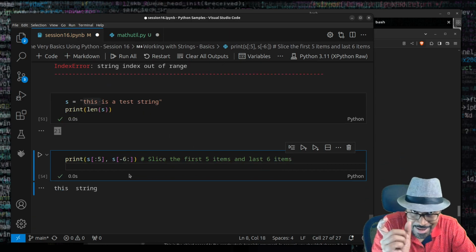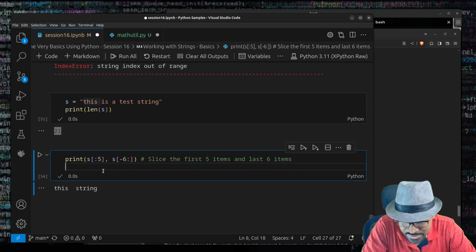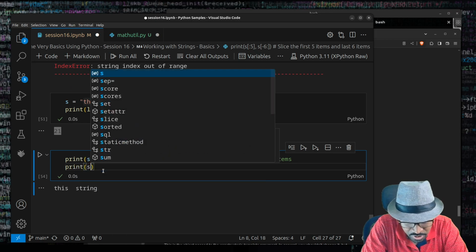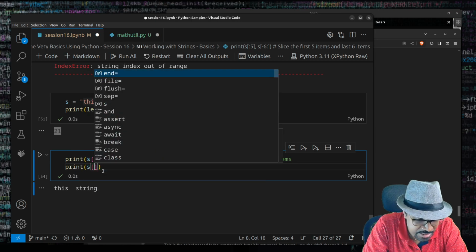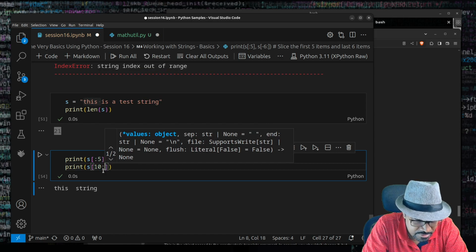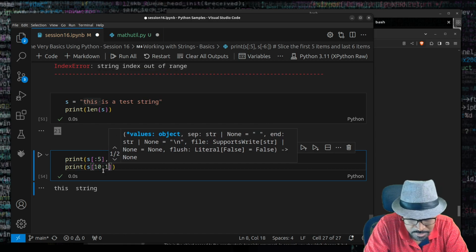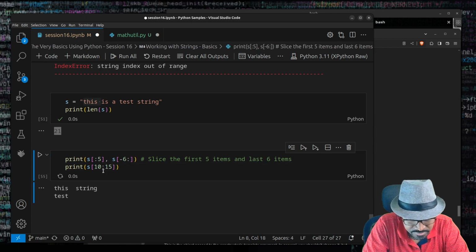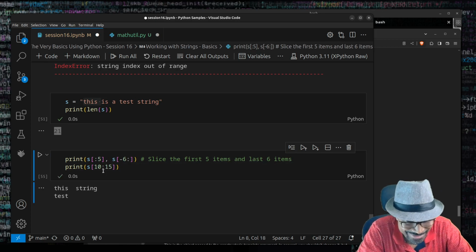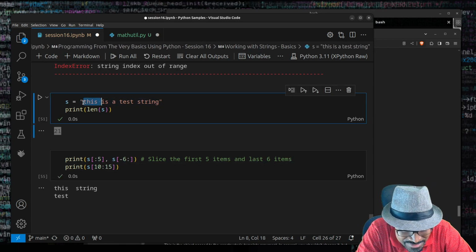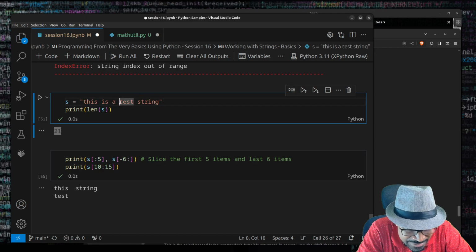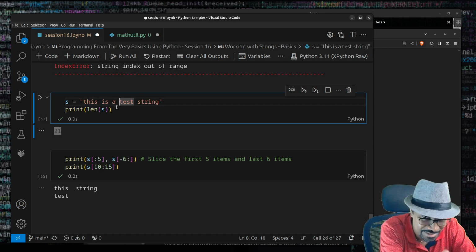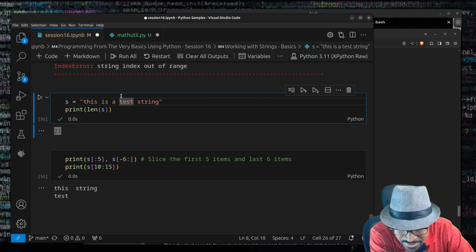You can also get an excerpt of a string when you know the index and so on. You can just do S of, say, get me from the 10th index up to the 15th index. Oh, I know it's test. If you start counting the string indices like 0, 1, 2, 3, 4, 5, 6, 7, 8, 9, the test comes up at the 10th index. Try counting it. It comes up at the 10th index.